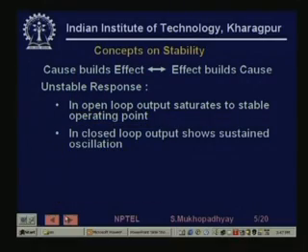So the plant tends to run away and the controller keeps pushing it back, so you have an oscillating response. Usually this is what happens in case of an unstable response, that the closed loop output shows sustained oscillation. That is also a kind of instability. So this is typically what you find when you operate a plant in either open loop or closed loop.